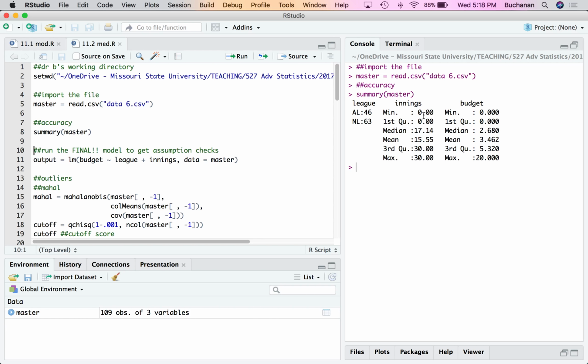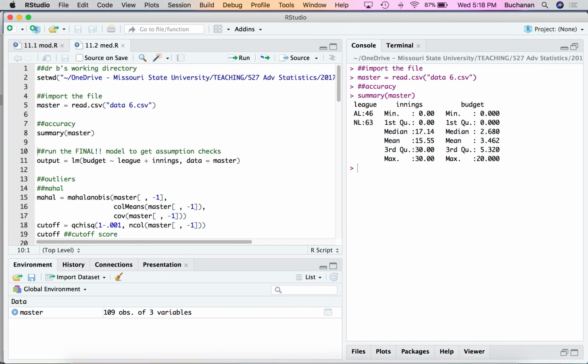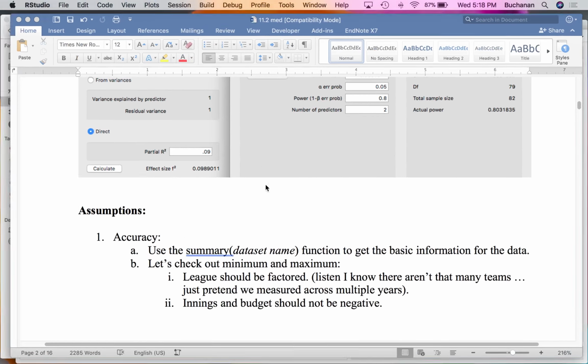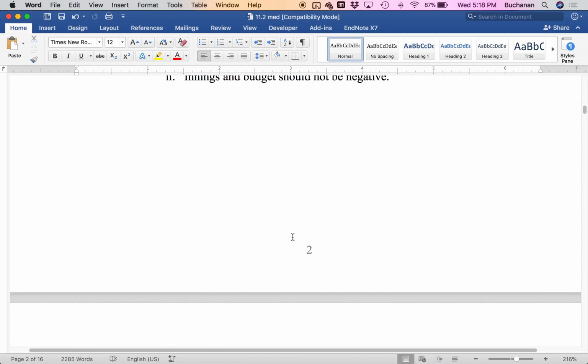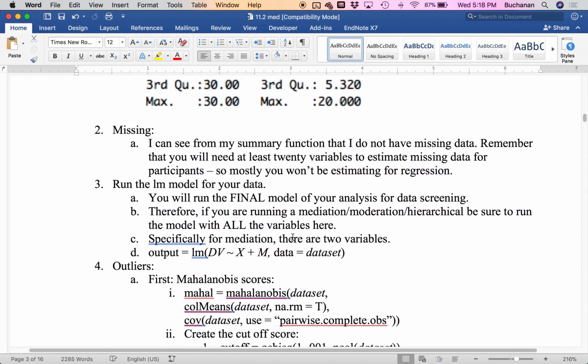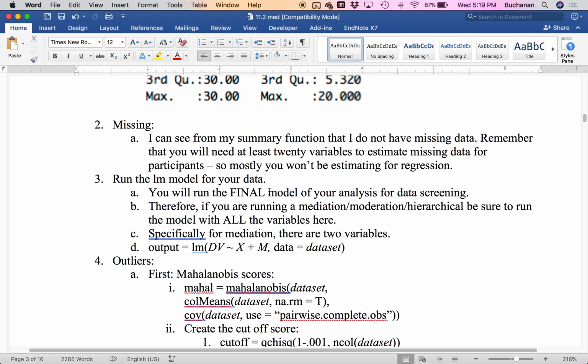Okay, that's good because I know that I can't have negative innings. 30 innings is probably above the maximum we've ever had, but let's just play along here. And our budget here runs from 0 to 20, and we could say maybe that's in the millions. Okay. And those can't be negative. Now, the upper numbers might not be accurate, but again, it's just an example for fun. Okay. I can see from my summary function, I don't have missing data, and I only have 3 columns anyway, so I can't really estimate missing data using mice because I don't have enough columns.